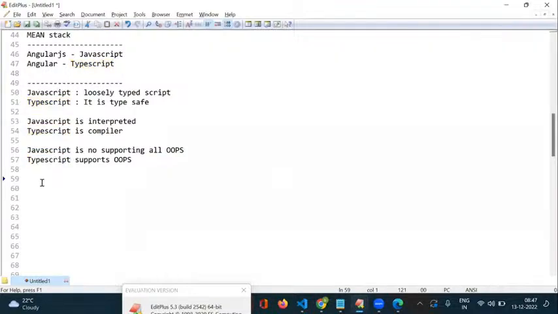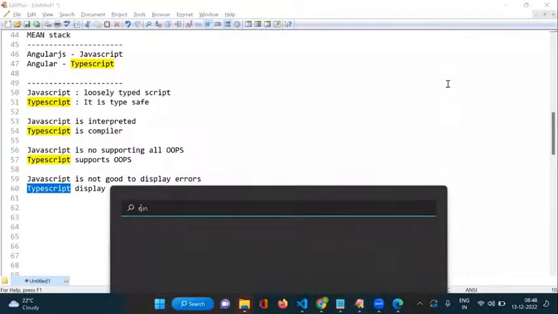Next one here, JavaScript is not good to display errors, and TypeScript displays any type of errors. In errors point of view, JavaScript is not that much friendly to display the errors, and sometimes we are missing the meanings also. It is not providing the specific reason why this error is getting like that. But TypeScript, in this point of view, the error display is very clear. One simple example I will show you, then you will get some clarity.